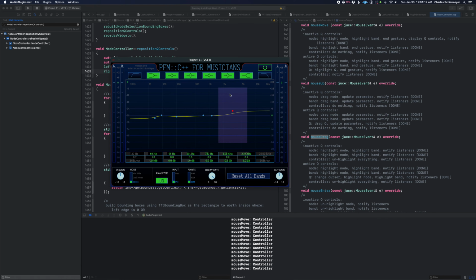If the cue controls are active and I drag the node, I'm going to update the parameters and notify the listeners. Same thing for the band. And if I drag the cue controls, I'm going to update the cue control parameter only. If the cue controls are active and I move over here, they get hidden once the cursor goes outside of the band, once I mouse exit out of the band.